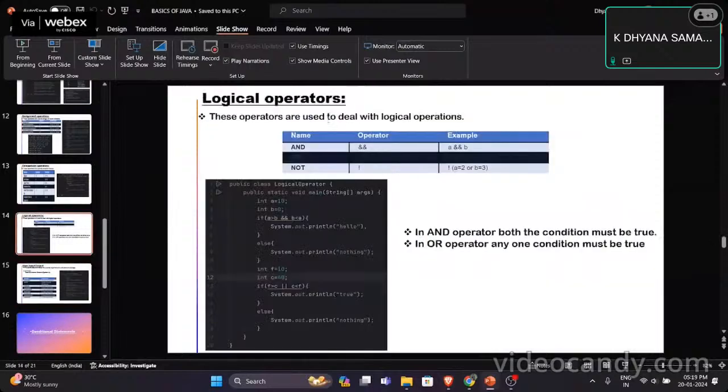Next is the logical operator. These are symbols used to perform logical operation between two values. There are three types. One is AND operation, OR operation, another is NOT operation. First one is the AND operation. In AND operation, both the conditions must be true. If any one condition is false, the output result will be false.